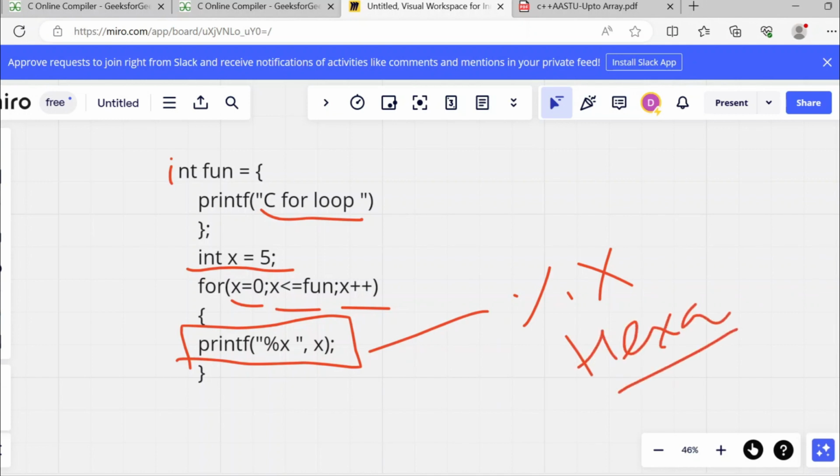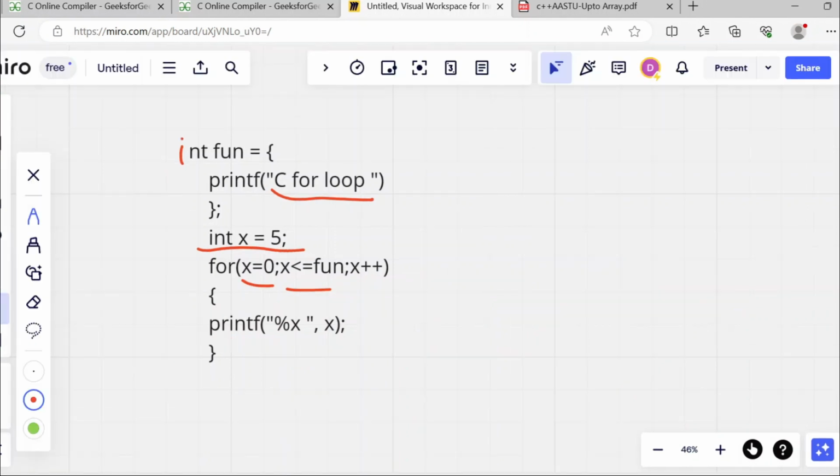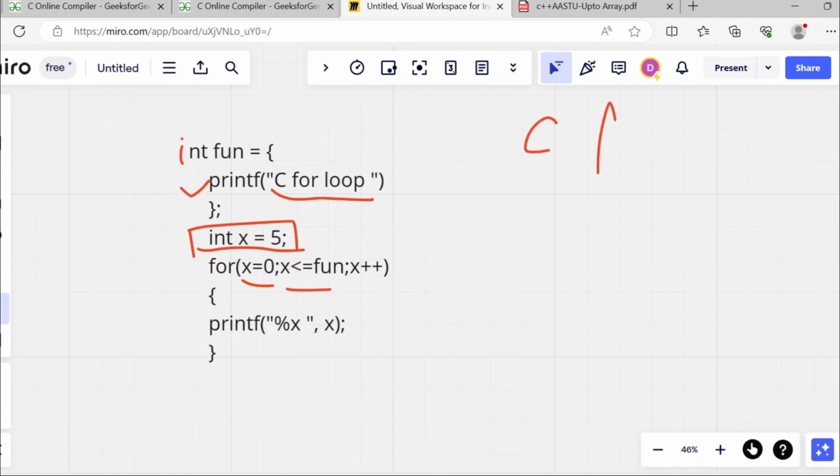Fine, now you see it's going to count the number of characters, right? So the first thing it's going to do here is print C for loop, and then it's going to count the number of characters. So the number of characters is 1, there is one blank, 2, 3, 4, 5, there is blank, 6, 7, 8, 9, 10, and after 10 there is one blank space also, 11, right?